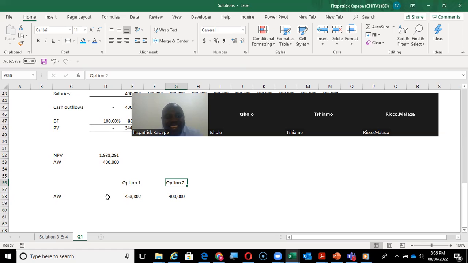Now remember this, guys. Remember this. We are dealing with costs, because then what you are saying is that option 1, you will need to be spending on the annual basis at least 453,802. Option 2, you'll be spending 400,000. Again, I put this question to the house. Which option is better? Option 2. Yeah, if you're spending, you have to spend less.